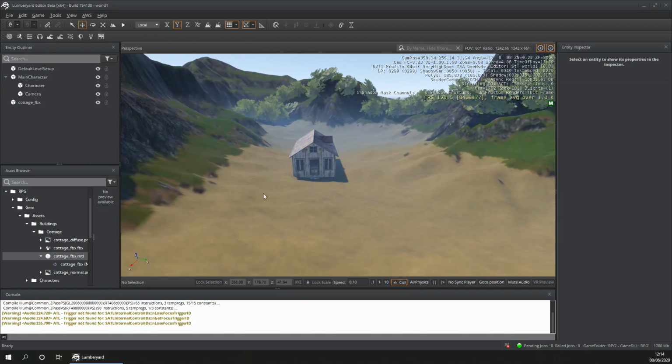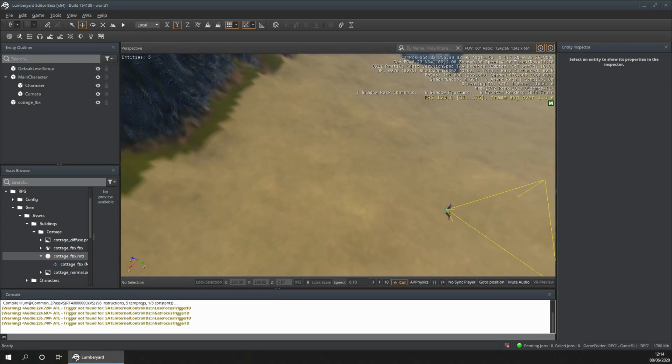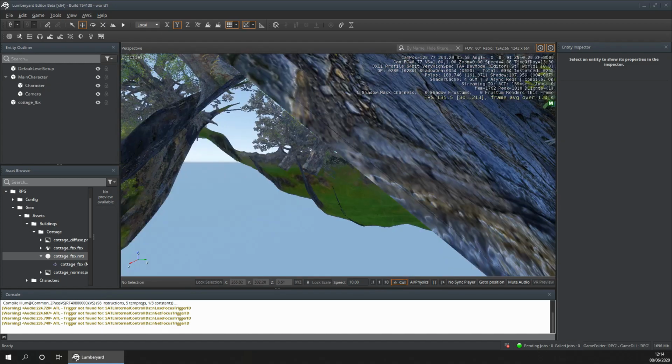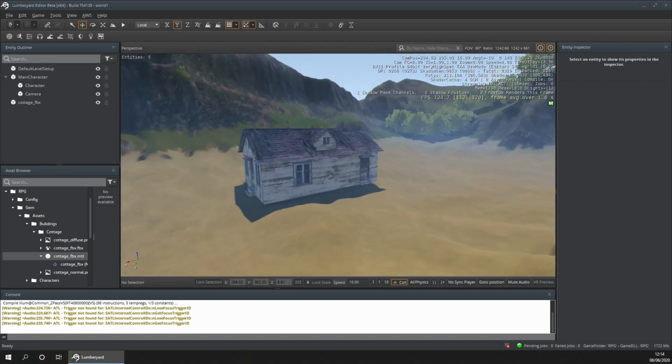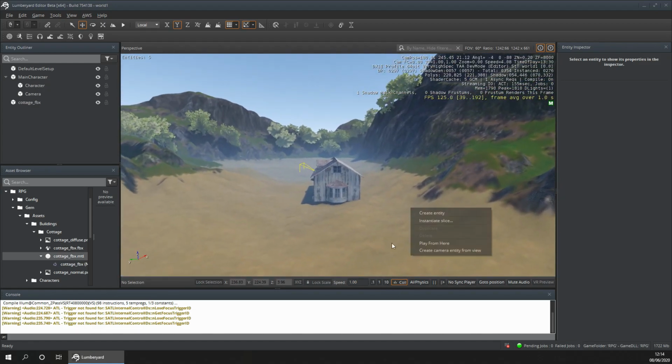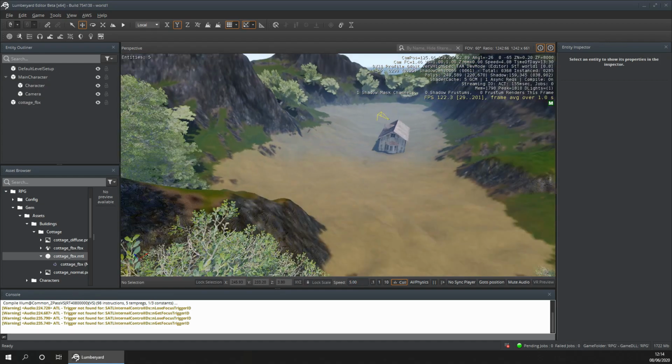Okay, so what I'm going to do first is reposition this cottage a bit further back along the terrain. Let's just speed up the movement here. There we go, that's a lot better. Oh, maybe a bit too fast. Let's bring it down to 1. Let's set it to 5. Yeah, there you go, that's a lot better.